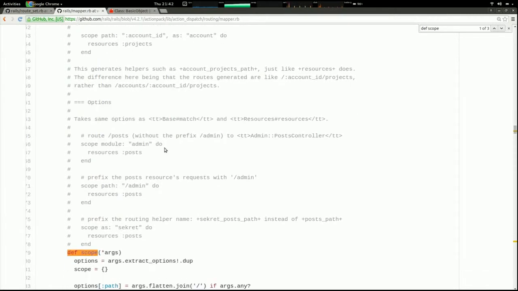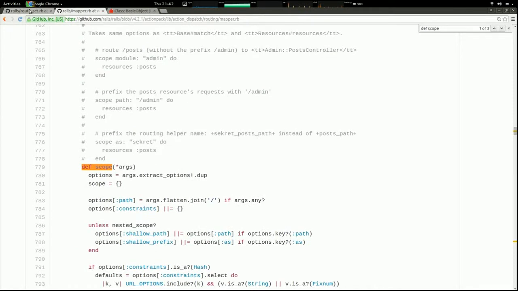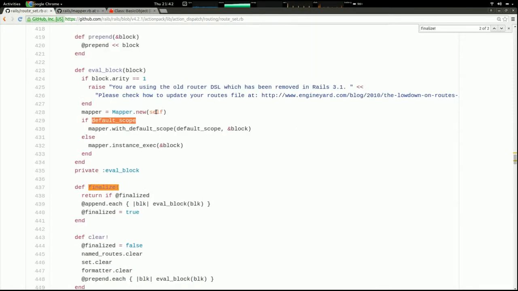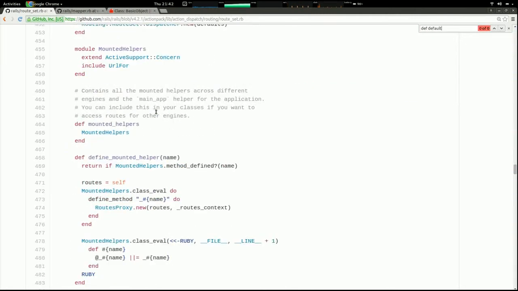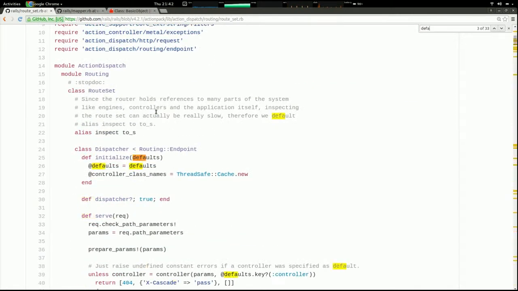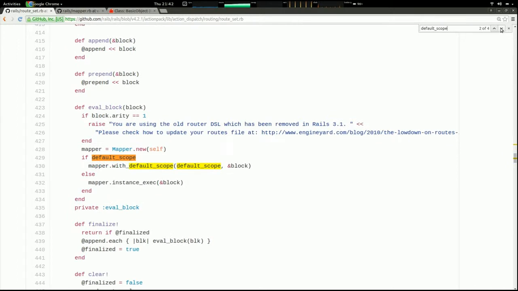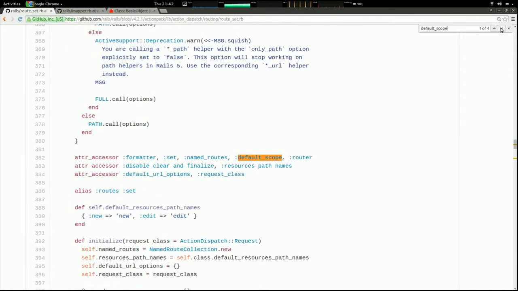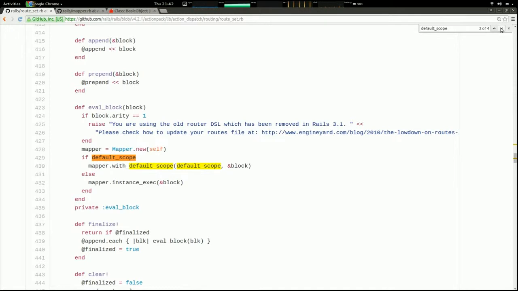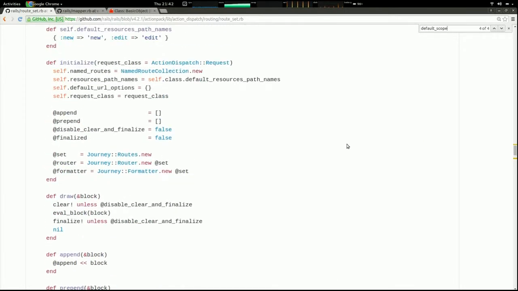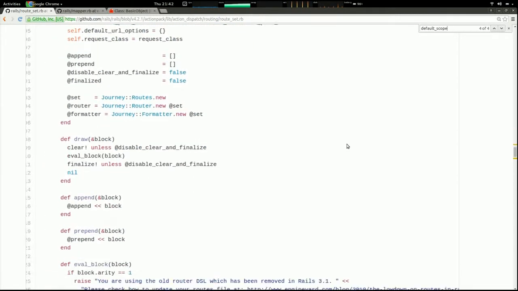So then what is this default scope doing? So let's take a look at the default scope back here. Is it just a def default scope? No. Well, what is it? Okay, it's an attr accessor. All right. Well, I guess the default scope is set up beforehand, before this thing is initialized.